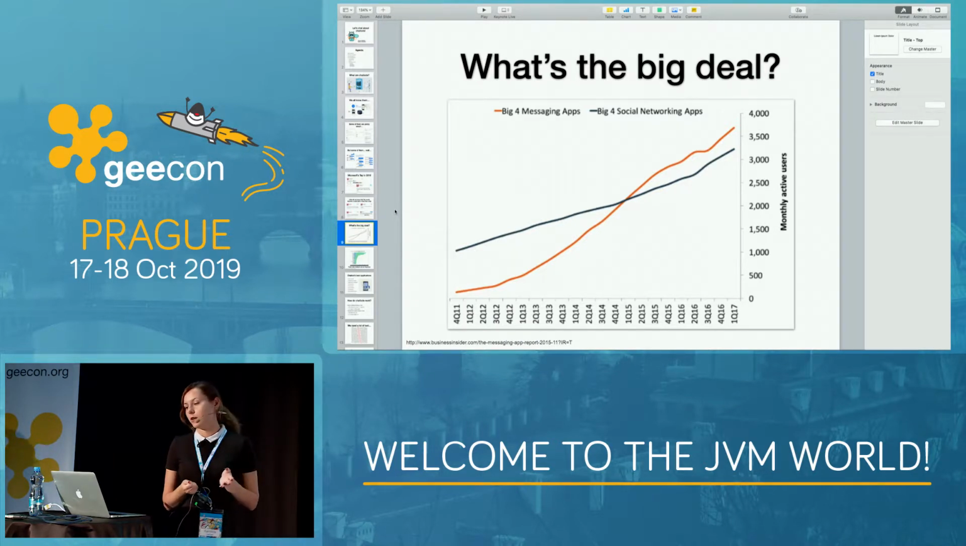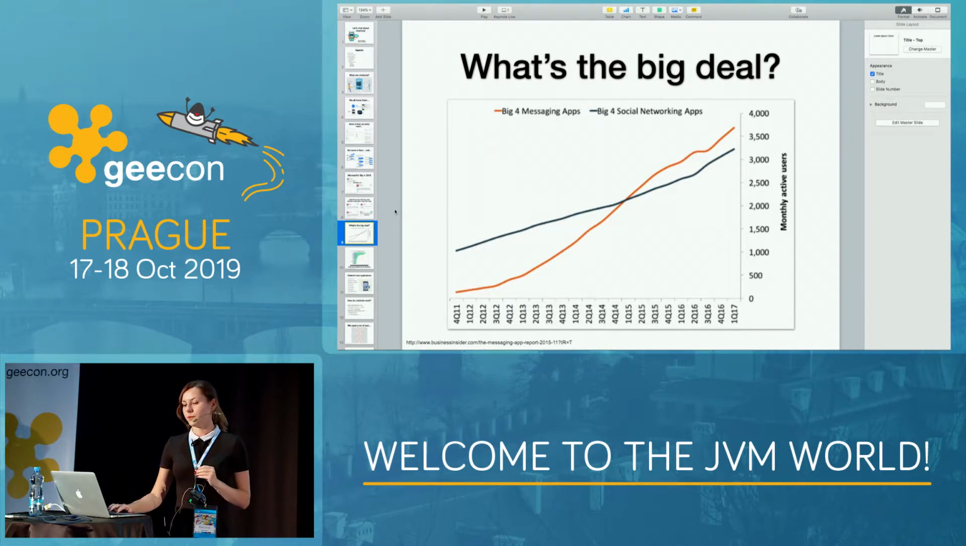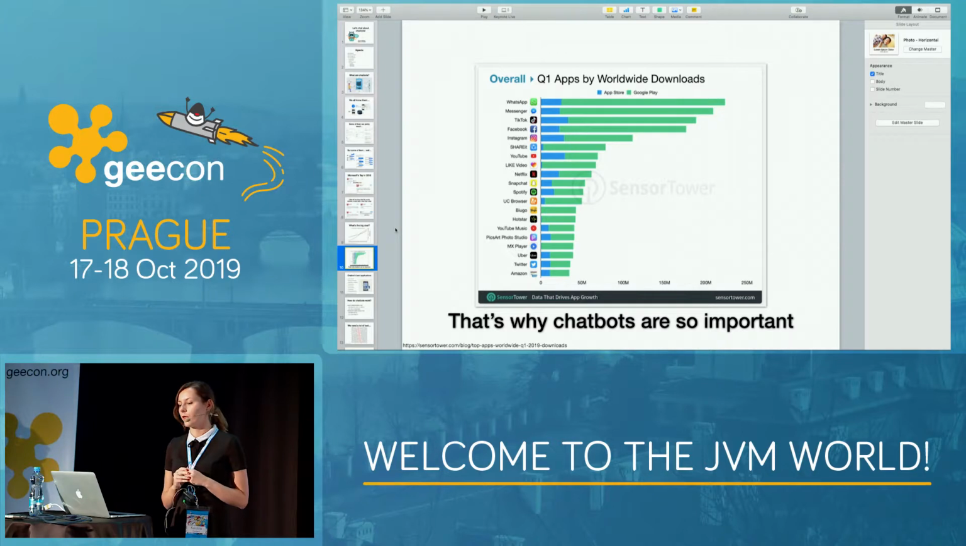As you can see, 4 big messaging apps' popularity increased in 2015. But let's go to 2019 and see what's happening here. In 2019, we have WhatsApp as the most popular worldwide downloads, and then we have Messenger.